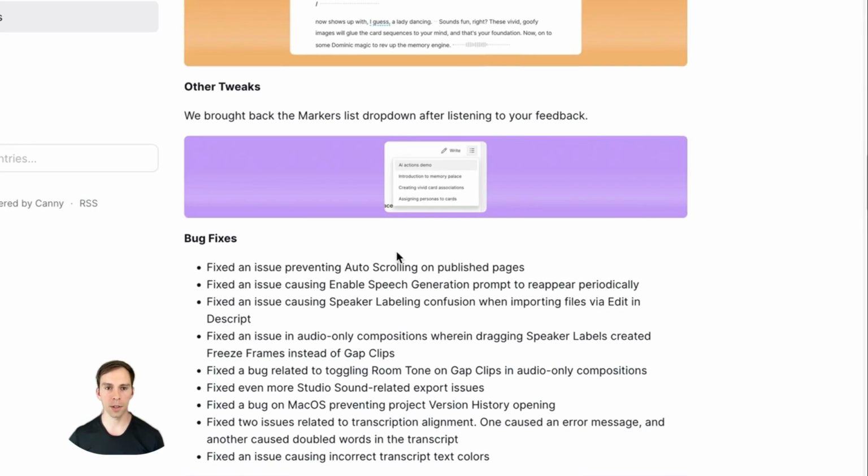And then this is the changelog. You can see here all of the bug fixes: fixed an issue preventing auto scrolling on published pages, fixed an issue causing enable speech generation, fixed an issue causing speaker labeling confusion when importing files, fixed an issue in audio only composition, fixed a bug related to toggling room tone on gap clips, fixed even more studio sound related export issues, fixed a bug on Mac OS preventing project version history opening, fixed 2 issues related to transcription alignment, and fixed an issue causing incorrect transcript colors.